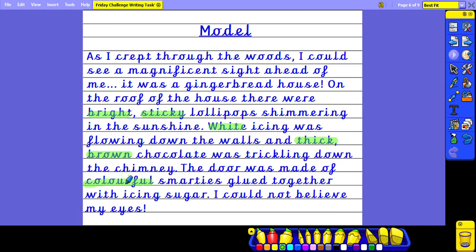Okay, so I've got some adjectives and then I've also used some verbs to describe how the chocolate was trickling down the chimney and how the lollipops were shimmering, the white icing was flowing. So see if you can try and get some lovely descriptive adjectives in there and maybe some verbs as well to describe what the different sweets and chocolates were doing.